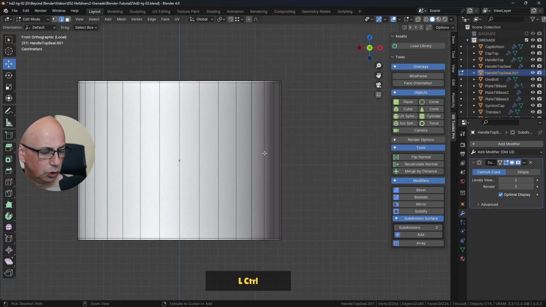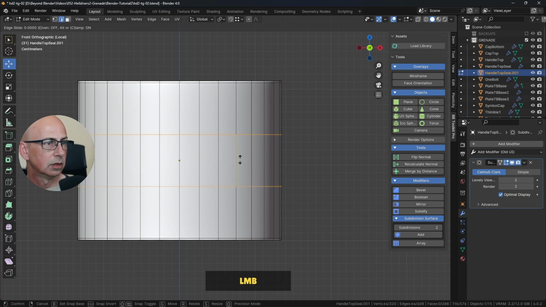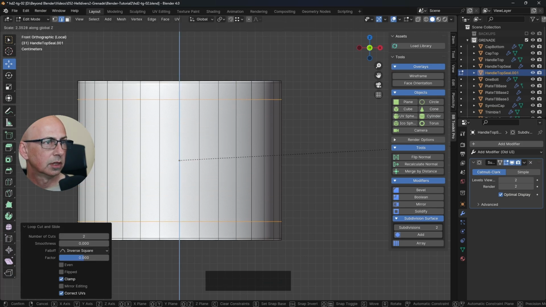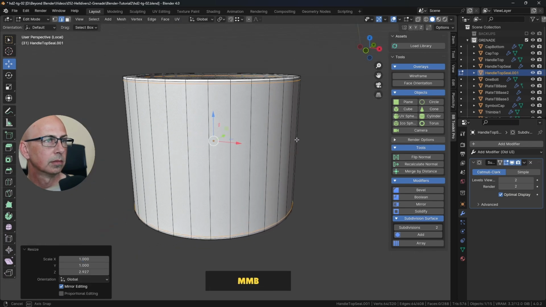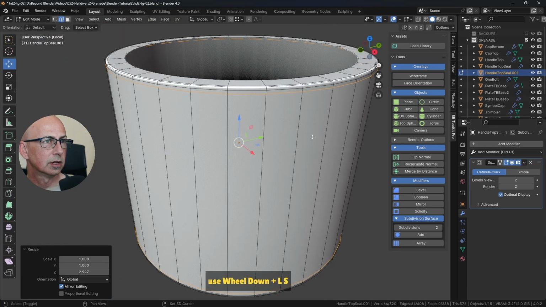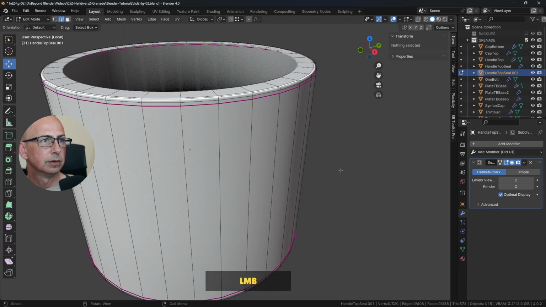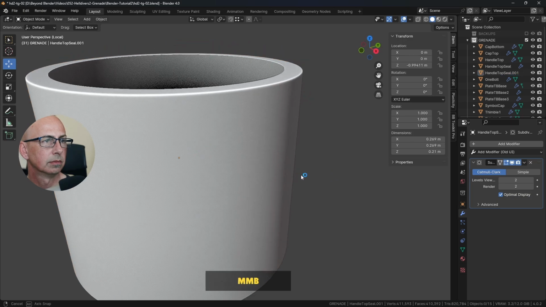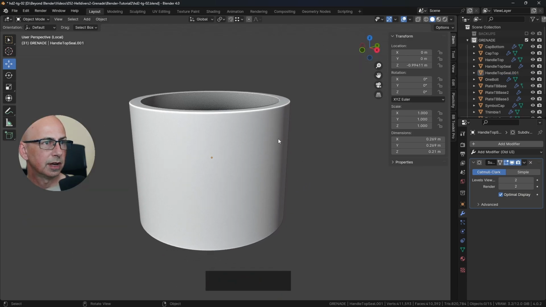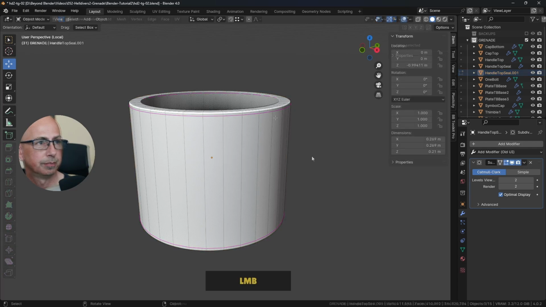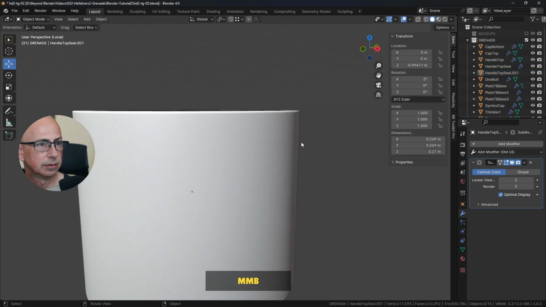So let's add 2 loop cuts, Control R, scroll the wheel. And with those 2, S for scale, and then on the Z axis, bring them out, like so. So you can see we've added 2 loop cuts like that. And let's add a mean crease of 1 to those. So by doing that, these edge loops act as barriers. You can see it looks a lot nicer now.